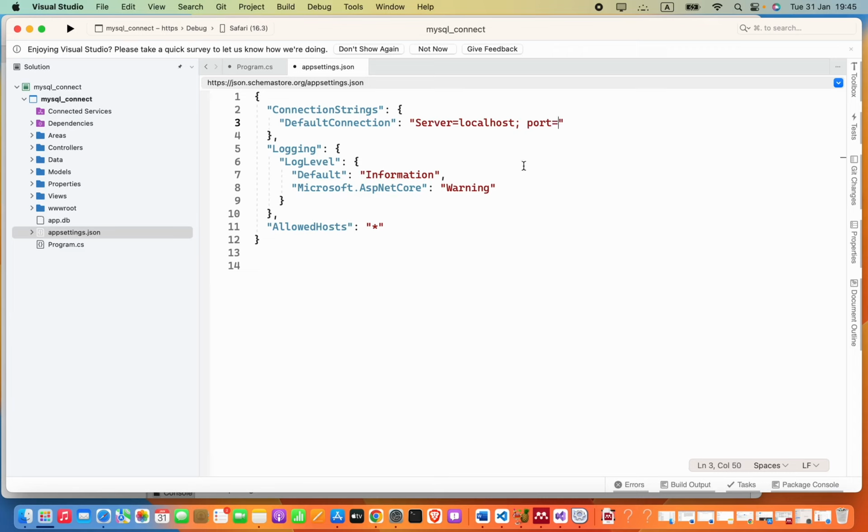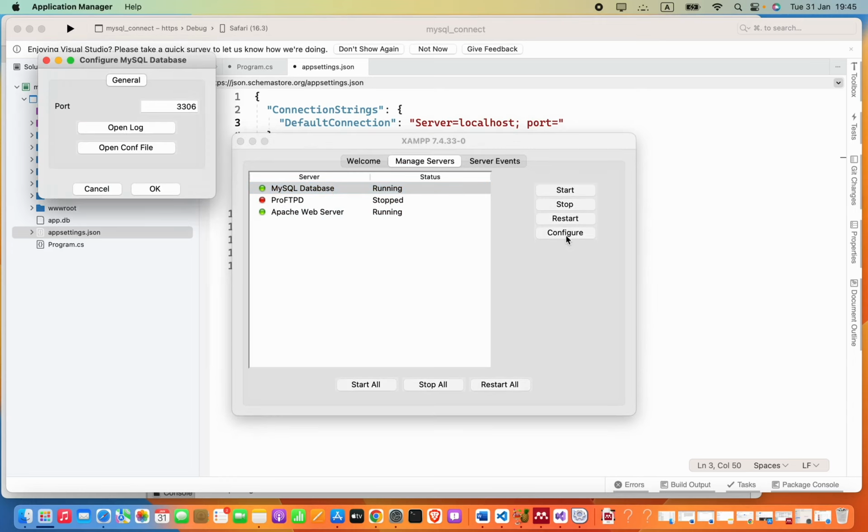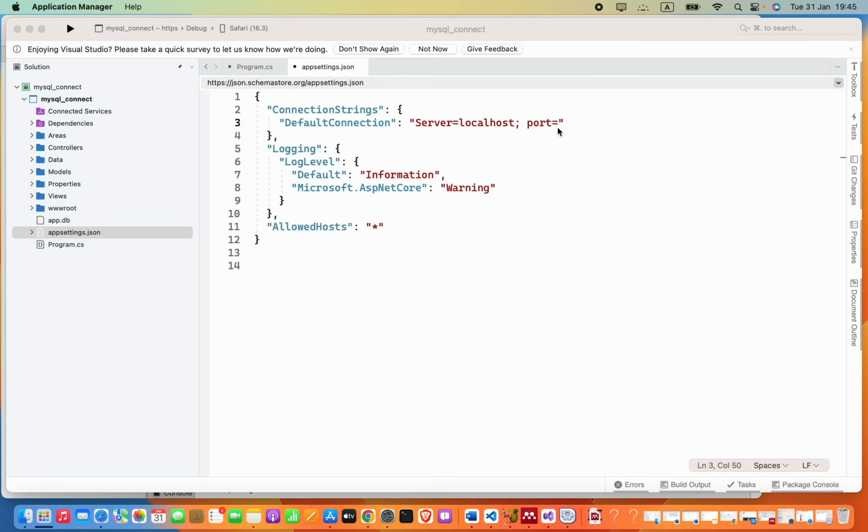What is this port? Now if you are using XAMPP, you can open that. You can select this MySQL database and then click configure. I think the same thing should appear in the WAMP server. Here we are using XAMPP. So this is your port number. Copy that and then paste that here.